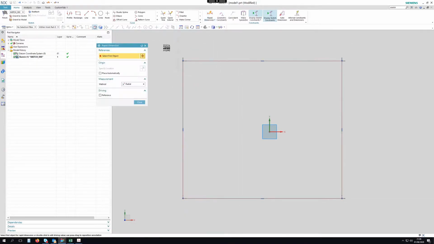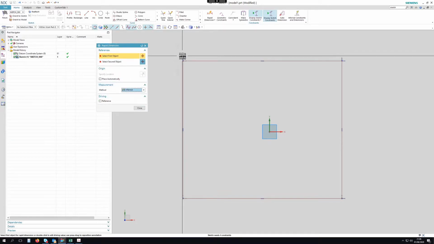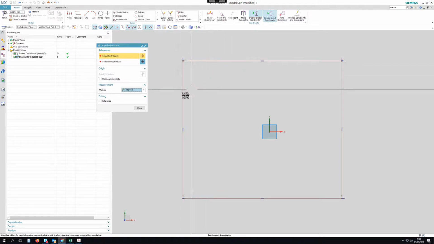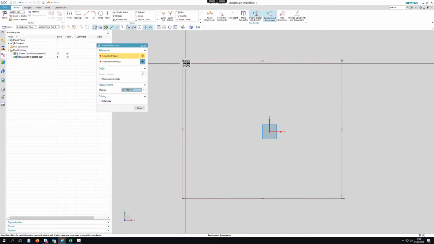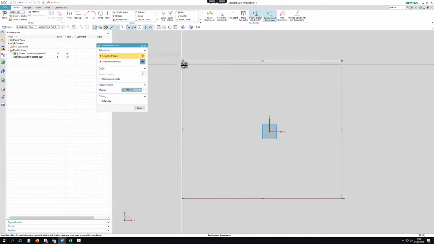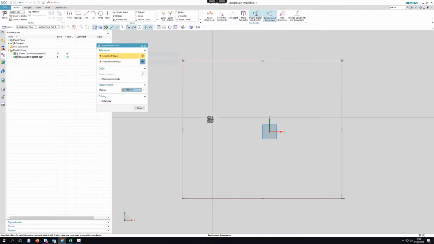So we can go rapid dimension, make sure it's on inferred. Inferred basically means it's going to guess. It's going to guess what we want depending on what we click on. And if you look here at the end of the arrows, it's trying to tell you that this line can move in this direction, and this point can also move in this direction. So it's telling us there. And these are the constraints that we've got.